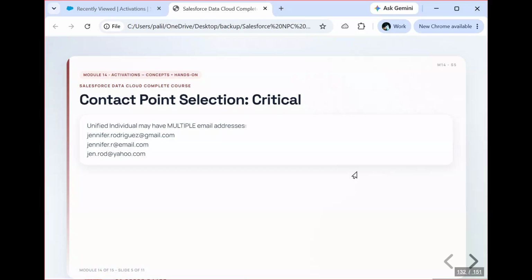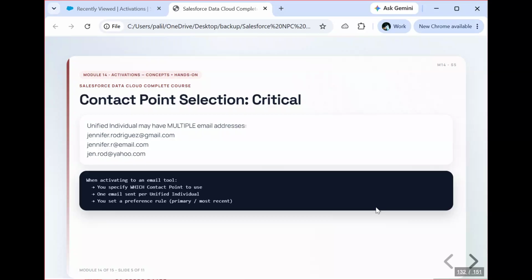Contact point selection is important and sometimes overlooked. A unified individual may have multiple email addresses. Jennifer has three. When you activate to an email marketing tool, you need to tell Data Cloud which email to use for each person. You include a contact point email in the activation configuration and set a preference rule, typically most recently active or primary. Without including a contact point, the activation has no delivery address and the campaign can't run.